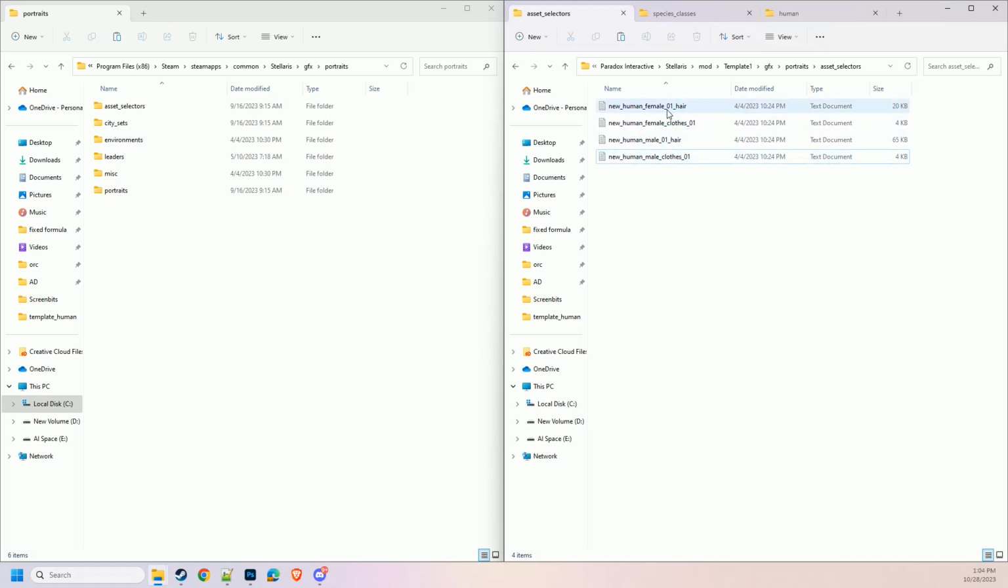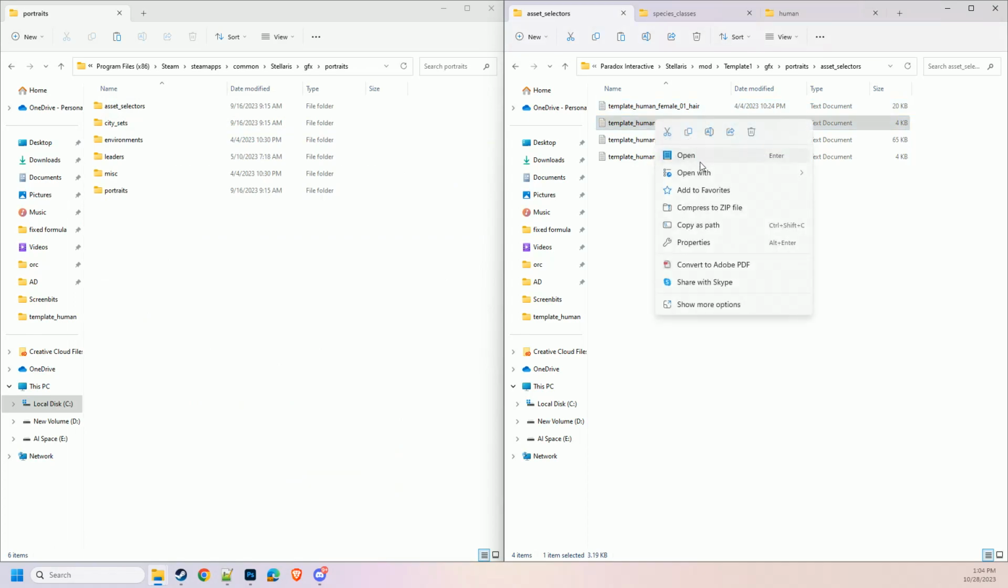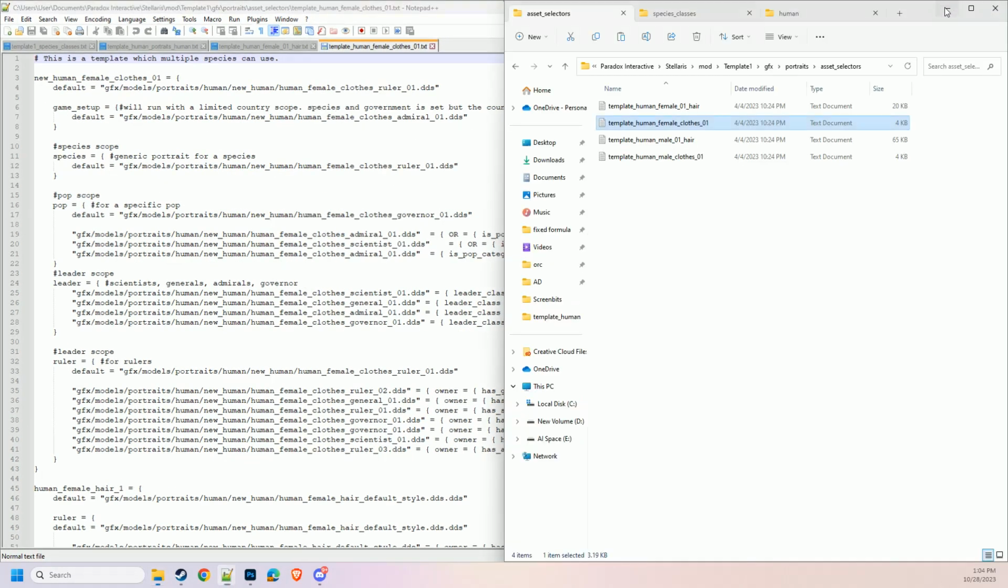We got two for the female, two for the male, and it's good to just change these so we're not overriding the basics of the human. So we're just going to rename these real quick. We're going to do hair first. So go ahead and open that up, and go ahead and open female clothes. Get those open.